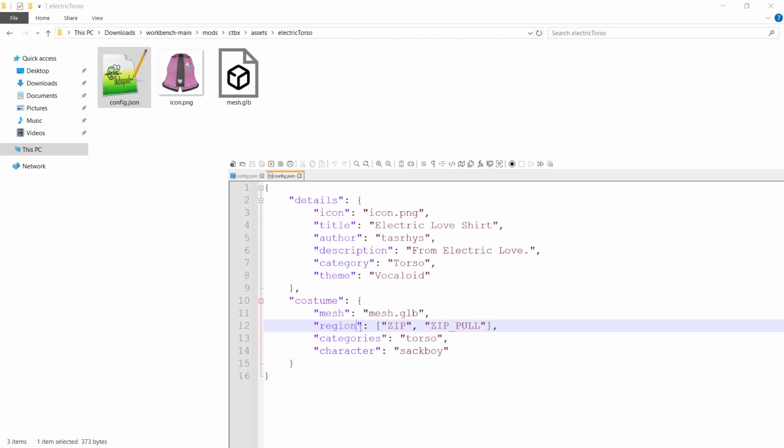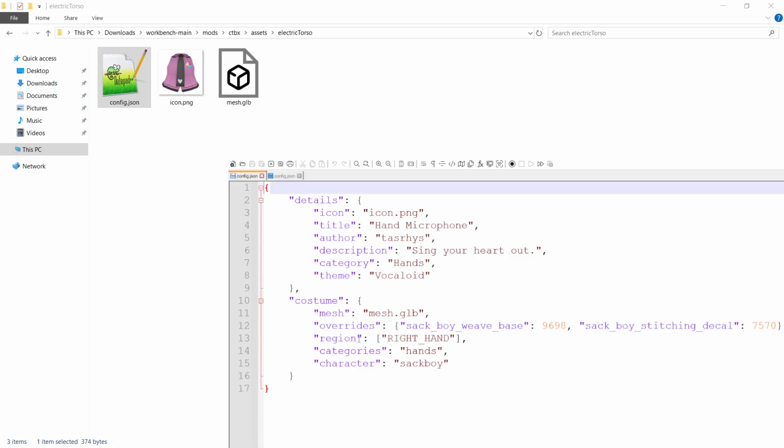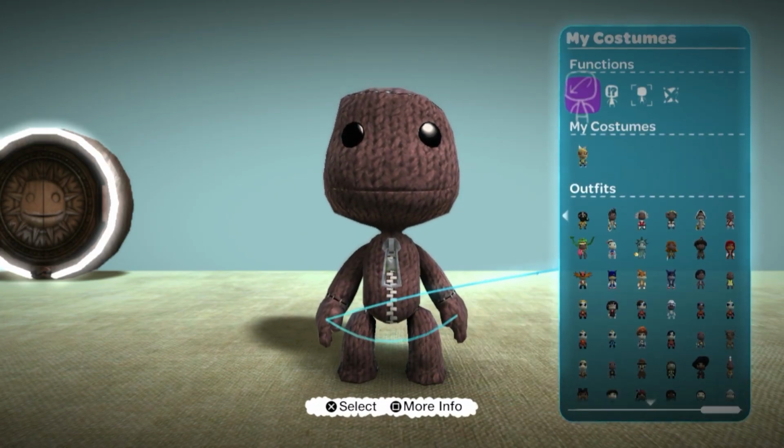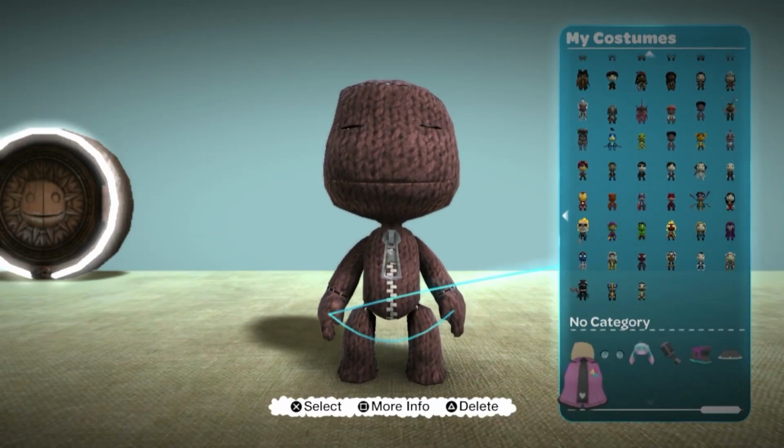Sorry to have to do this, but I just realized there's an error in some of these configs. I accidentally spelled region instead of regions in the shirt and also the microphone. Alright, now I can test it. Alright, and here we are in game. I put the costumes down at the bottom of this section.